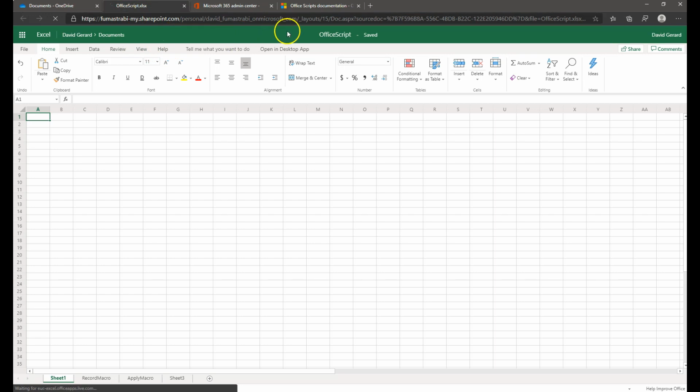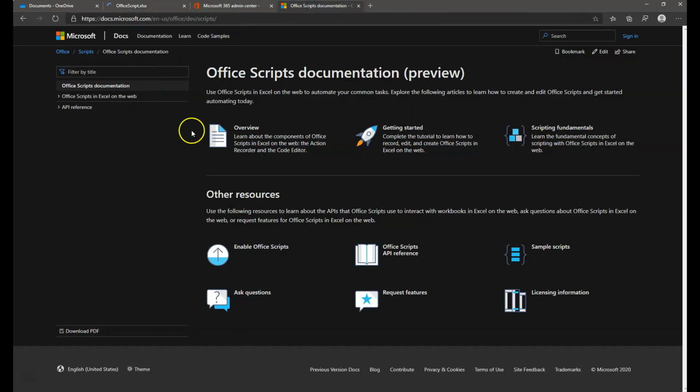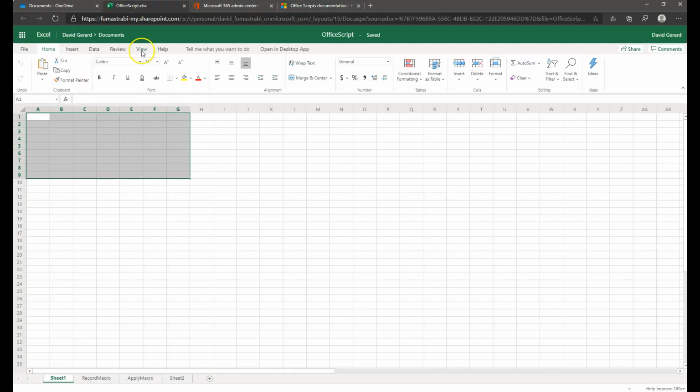Okay, as it refreshes, we can have a look at the documentation which is available. You can search online for Office scripts documentation. Again, to be precise, it is in preview. You will have an overview of what you can do, getting started, tutorials, scripting fundamentals, and much more documentation, and access to the API reference. Let's go back to our Excel Online, and maybe we need to refresh the page another time to see it appear between the View and Help.